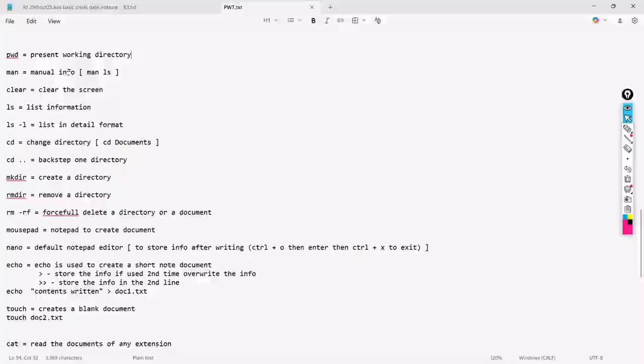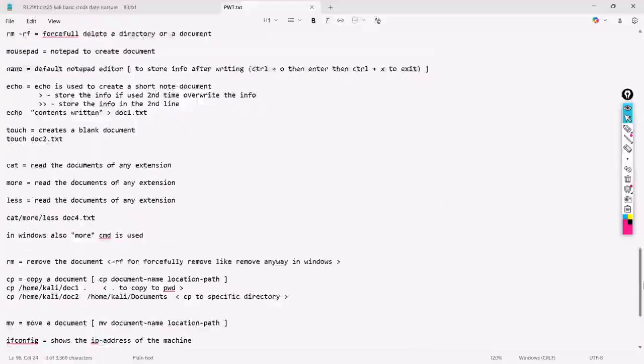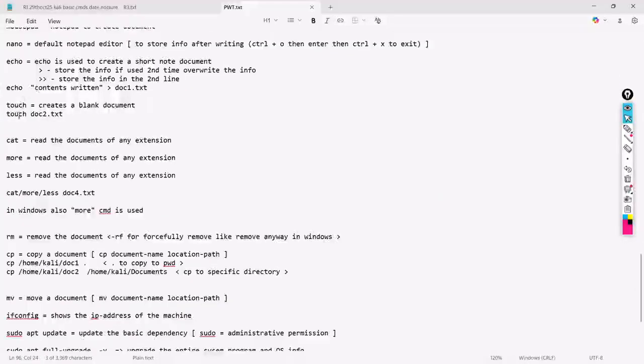I think the manual command I didn't. Manual is like a help command, for each and every command, like pwd, clear, everything. If you need to know how to use that command, you can use the manual of that command by typing man in front of it. Okay, I will show that one. And touch command is there, cat command, concatenation, more, less, manual.